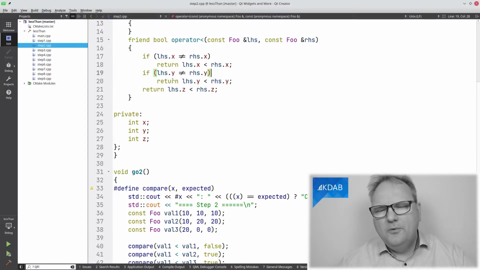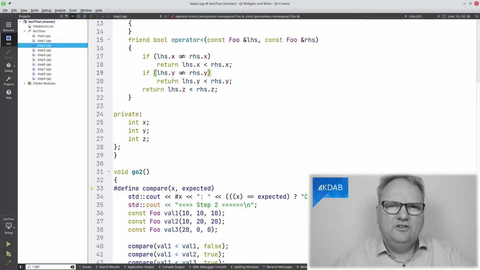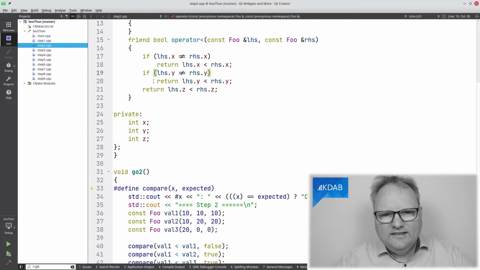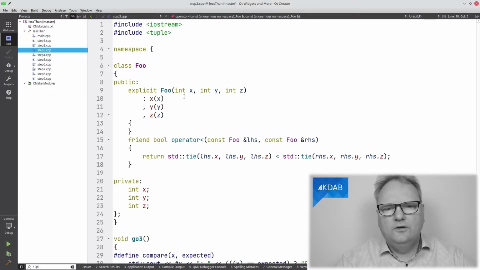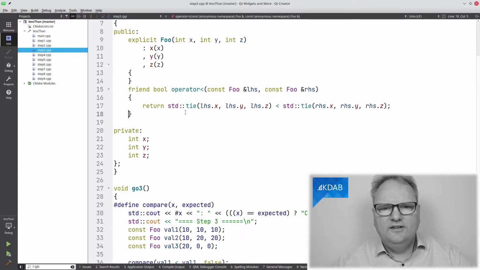What got me started with all of this? Well, my operator less than actually did work. So I got started from a coworker that wrote on our internal chat, hey, you should actually all go and check up on your operator less than, because a nice way of doing this code here is to use std::tie. That's what you see right here.